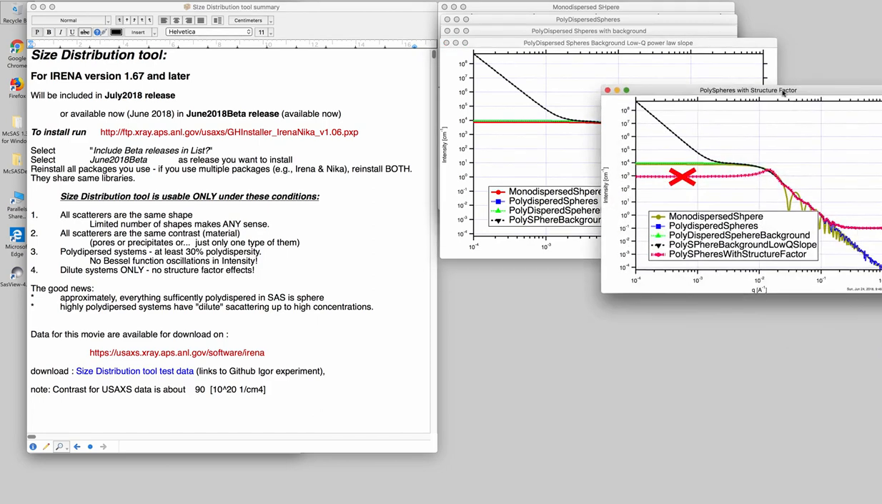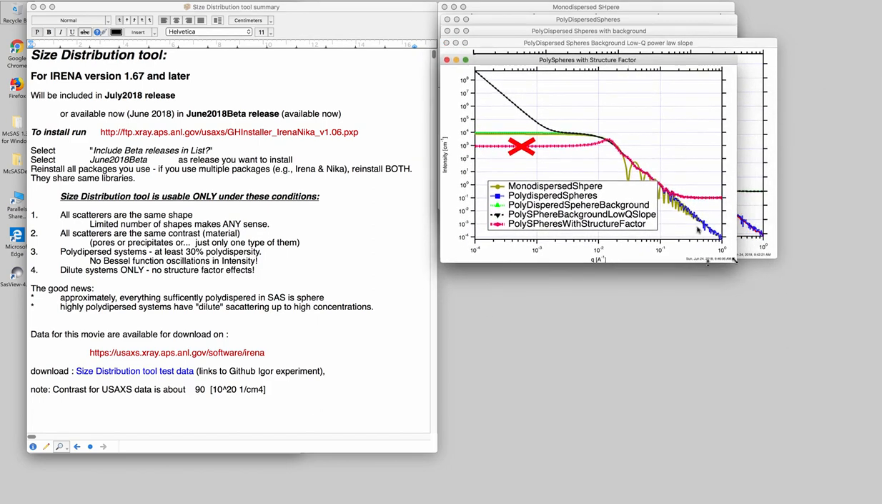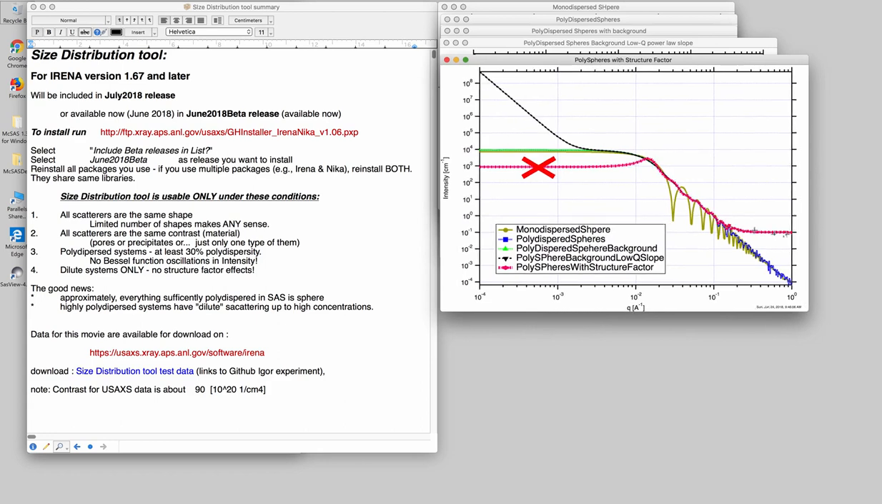Now, which data can it still not handle? Here we have the red data. And the red data is the polydispersed system. There is no low Q power law slope. What there is, is a structure factor. So what happened is there are some repeated distances, a highly concentrated system. It's about 25% concentration, so there's a hard spheres model.